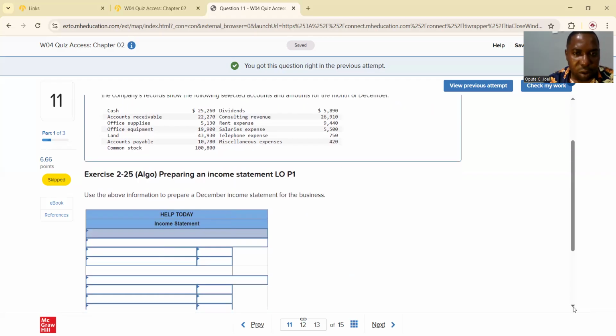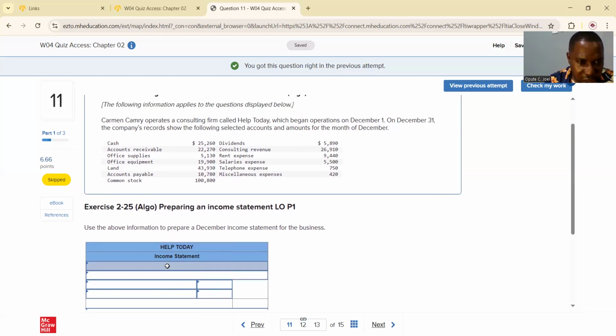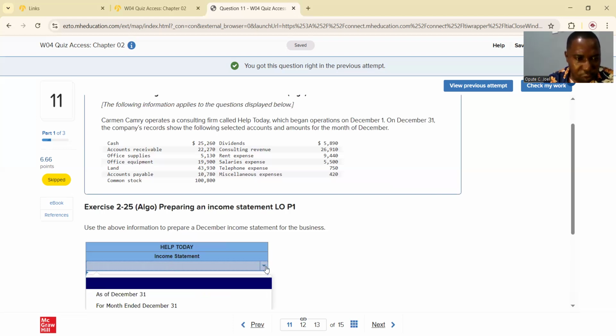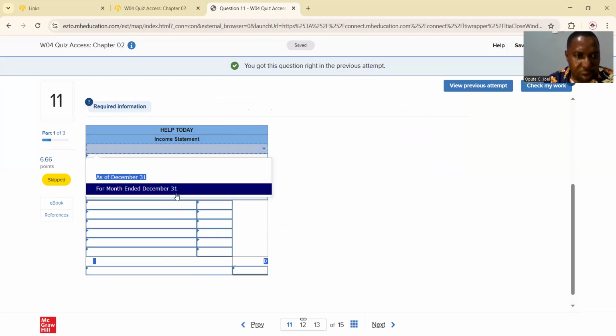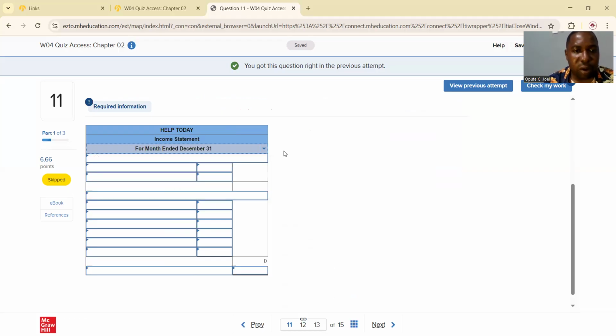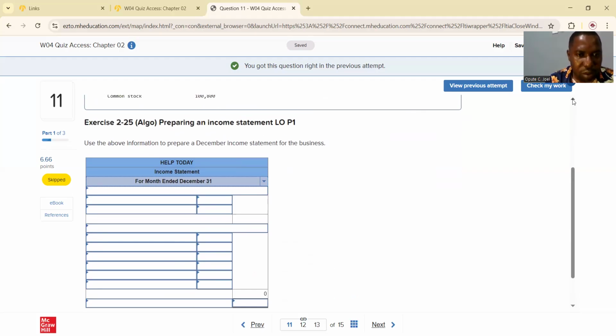We are going to be sorting out all the revenue here and we'll feed them here. But before then, let's look at the heading. On the heading, we need to fill in the dates. From the options we have there, is it as of December 31st, or for month ended December 31st? We'll be using month ended December 31st because, like we know, the income statement runs through a period of time. So this is from the 1st of December through 31st of December. And so that is for the date.